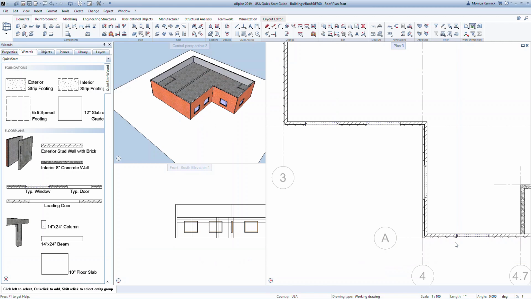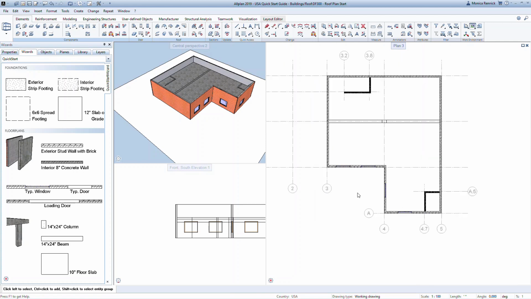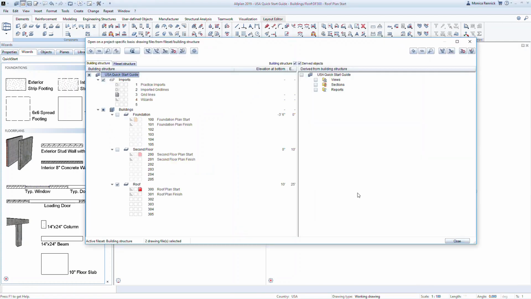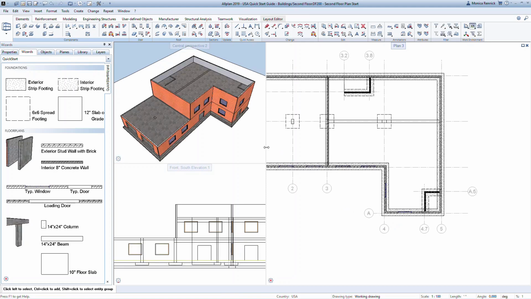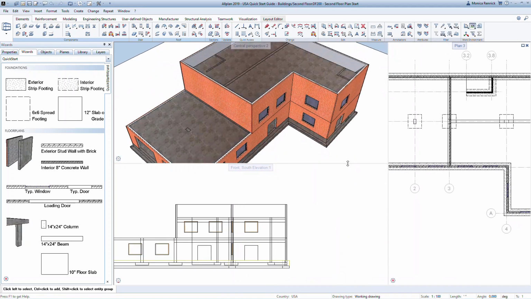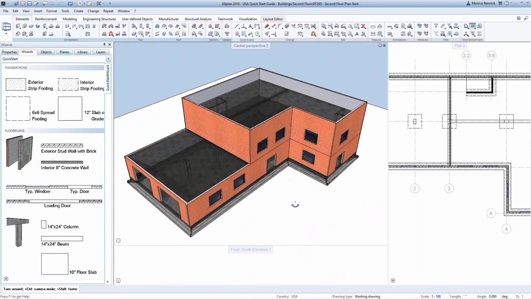We have now completed our building for the purpose of this Quick Start guide. To visualize the completed building, we can turn on all relevant drawing files. In the building structure, turn on the foundation plan, the second floor plan, and the roof plan. Make sure that 2 of these are in edit mode and 1 will be in active mode. You can now see the completed building in the 3D animation view.